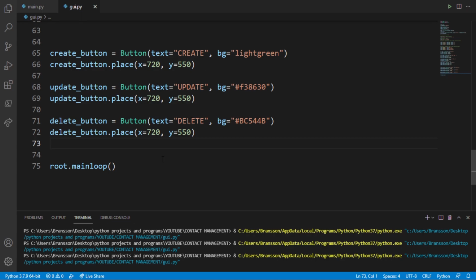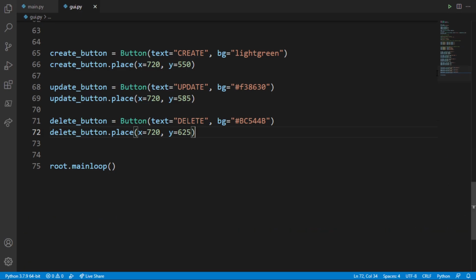So all of them, the x are going to be the same. I'm just going to be changing the y values so that it's just like going down, down, down. And this one, I think I should just give it like 585. Let me just give this one like 625. So this one be a bit down. And now let's go ahead and run that. Okay, it's still running. So let me run that again, and let's see how it's going to look like.